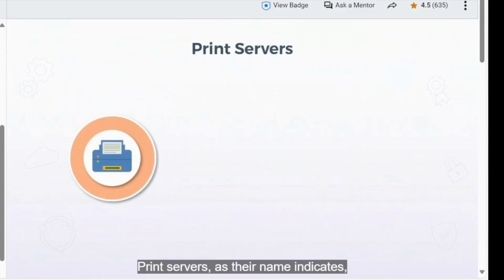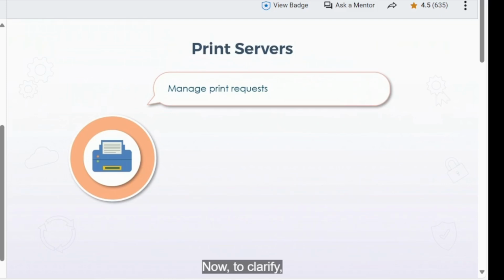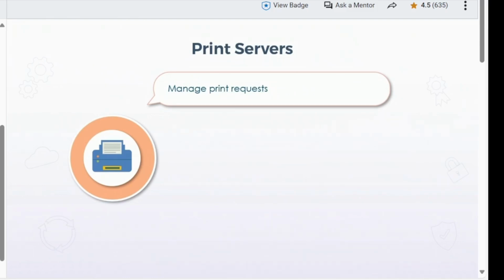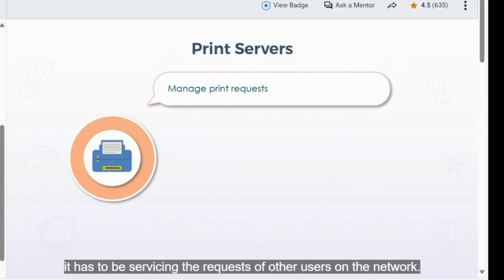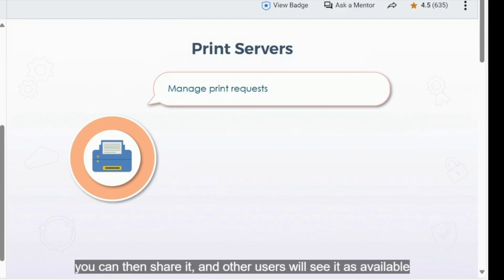Print servers, as their name indicates, are used to manage print requests from other users. Now, to clarify, any standard computer can have a local printer attached to it, which of course will service your own print requests. But to be classified as a print server, it has to be servicing the requests of other users on the network. Just like folders on a file server can be shared with other users, so can printers. So once you have a printer locally installed on a server in your network, you can then share it, and other users will see it as available to be installed remotely on their own systems.